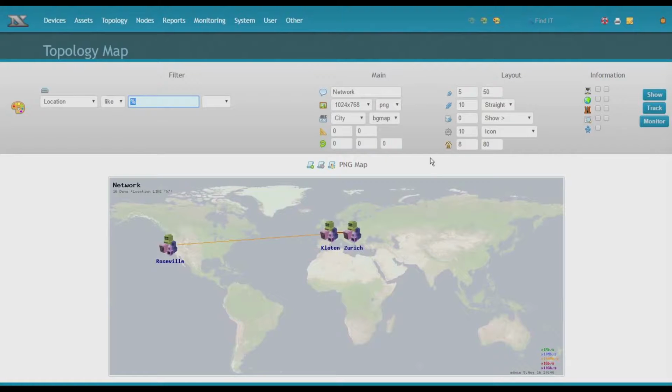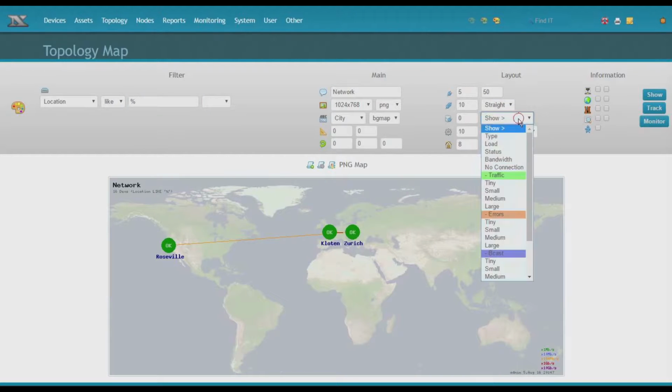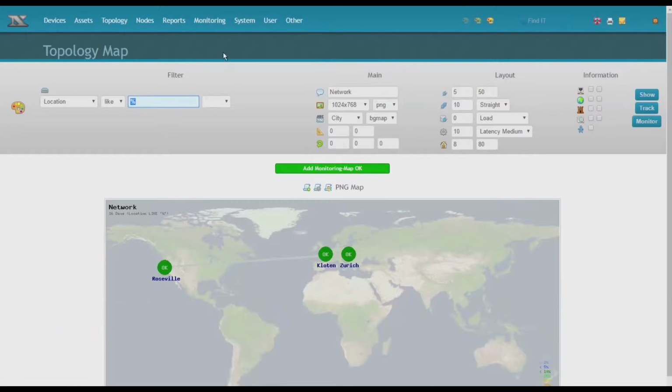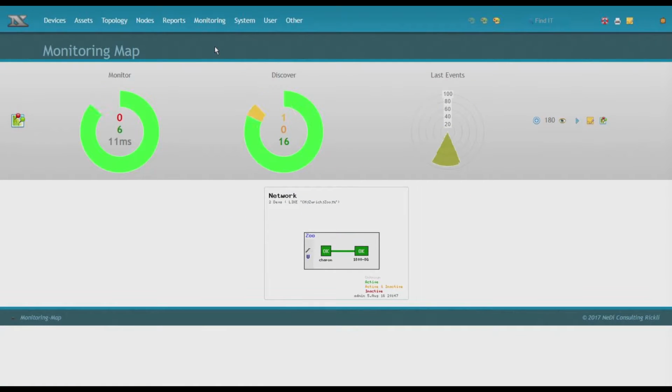Now, the icons are quite out of proportion, but usually if you draw a map and use it in NeDi, you might want to have something else anyways. So for example, let's draw the latency of those locations instead. And maybe for the links, I would like to have the link load, which is pretty much zero here. But I could use this map now and add it to the monitoring module. I have one here already, which I've created earlier.